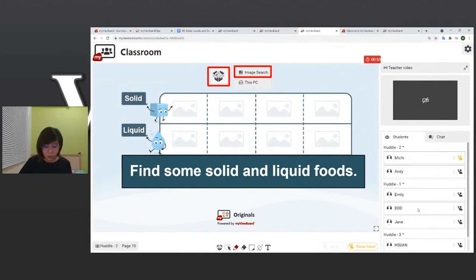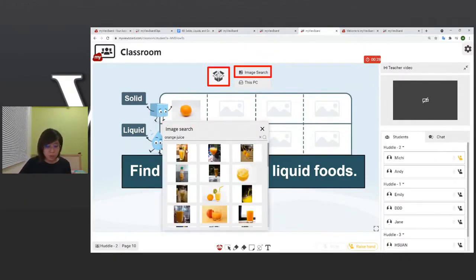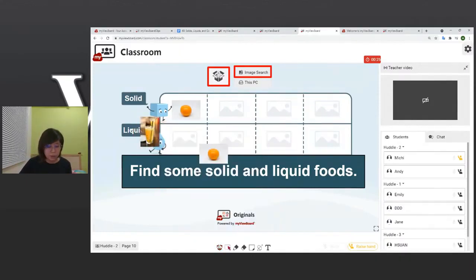So remember, for this one, you're going to go into your Magic Box, go to image search, and then search for different foods and label if each is solid or liquid. For example, if you have an orange, it would be a solid, but if you have orange juice, it would be a liquid. You can just directly drag these onto the canvas and put them in the correct place. Now as a student, you have access to do so.